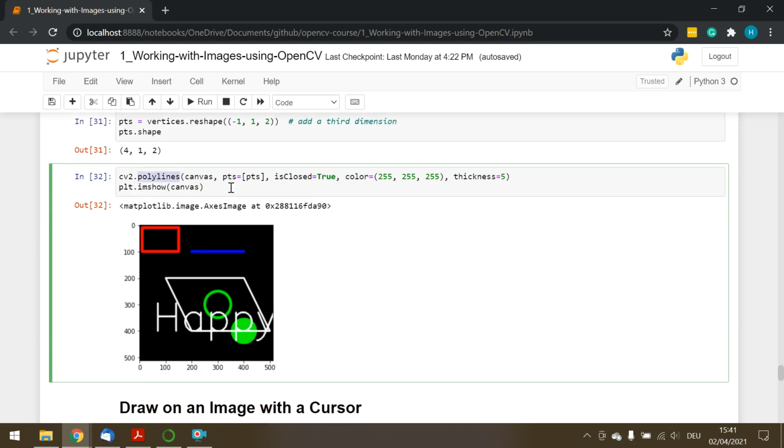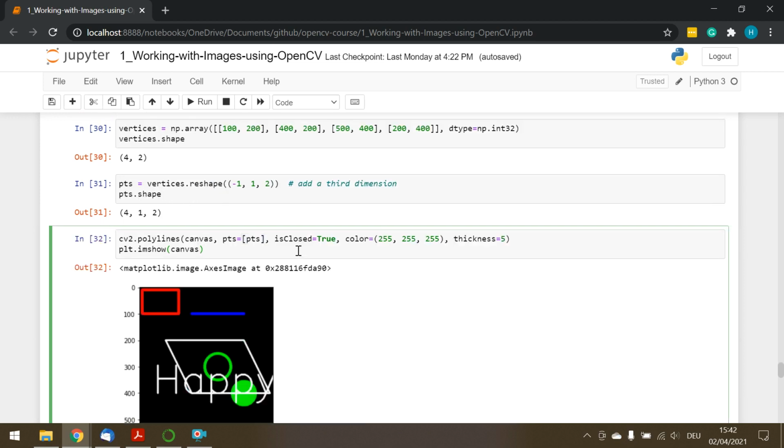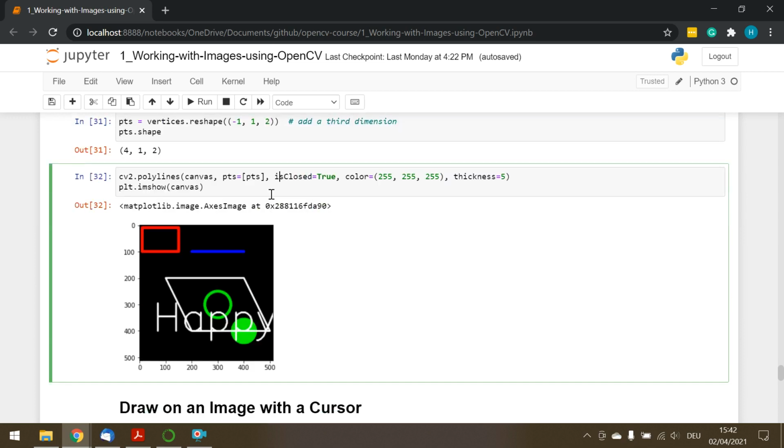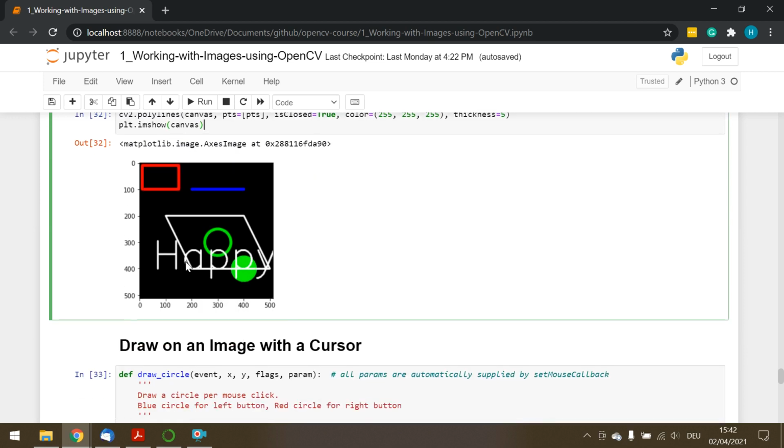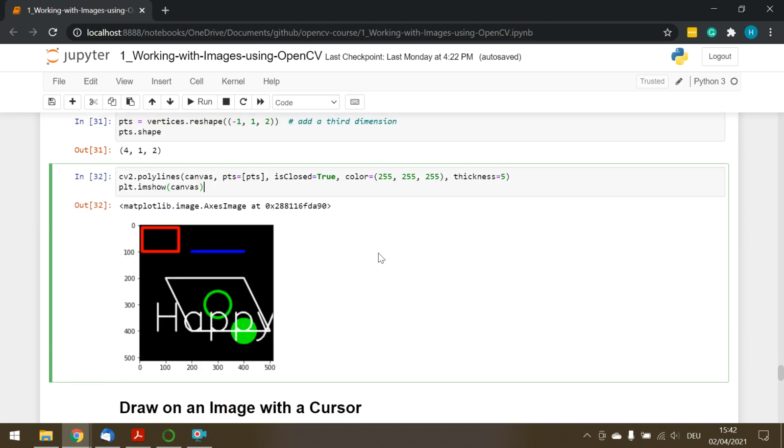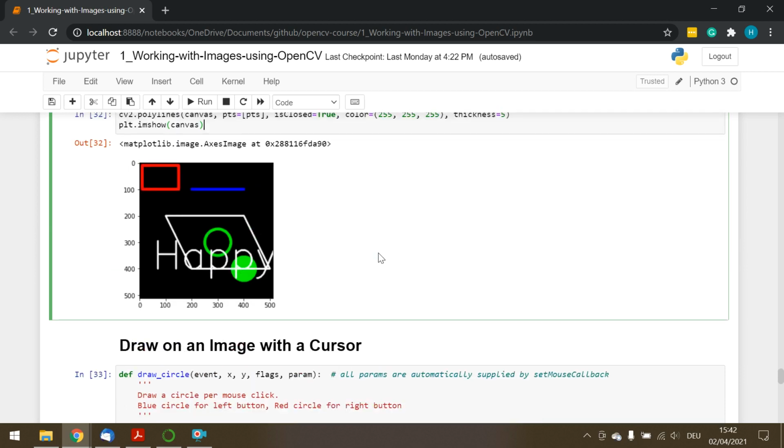So the method name is polylines, and then you put the canvas as the image, and then you pass in the points. It is already 4, 1, 2. Another peculiar operation is you pass it as a list of numpy arrays, which is a list of lists. It's a little bit weird, but it needs it. Bear that in mind, or just look at the documentation. isClosed equals True means that you want all lines to be connected together. Color, again, white, thickness of 5. Then you see there's a white polygon containing 4 vertices that are connected together. Okay, so far so good.